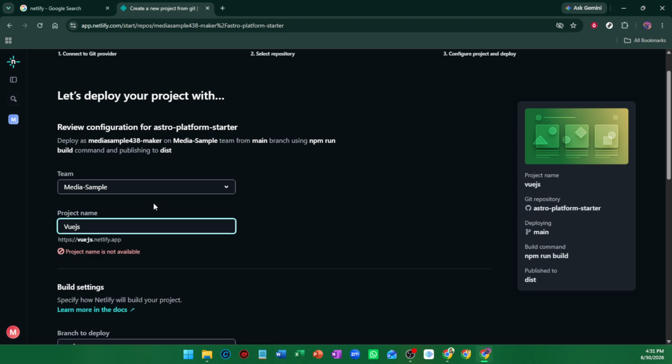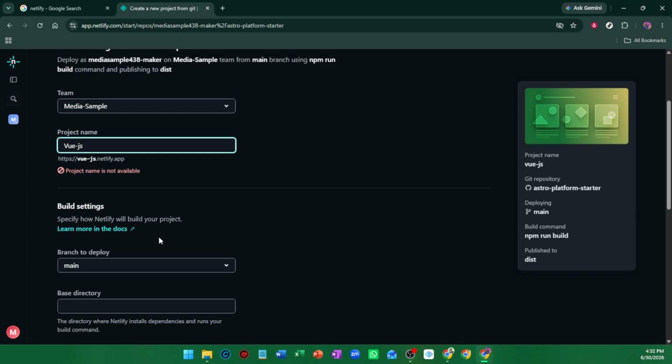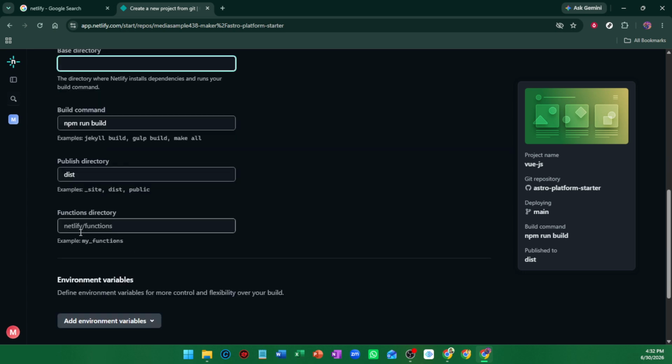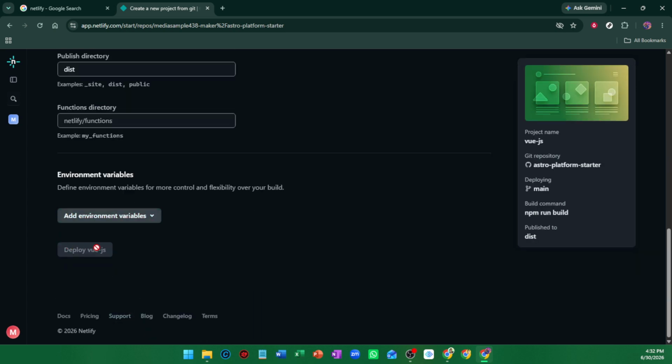Netlify will begin building your Vue application, and once the build finishes successfully, it will generate a live URL for your site. This gives you an instant hosted version of your app that you can open, test, and share, and that's it. Your Vue.js app is now deployed on Netlify. From this point on, future updates can be much easier to manage, especially when connected through your Git repository.